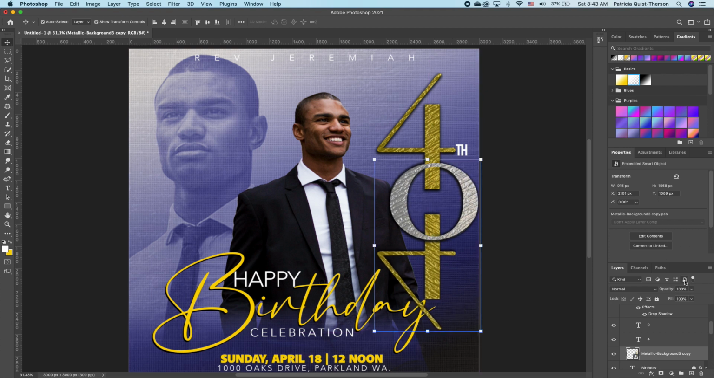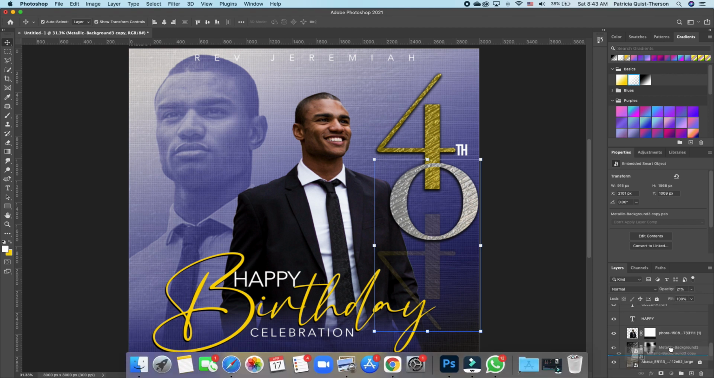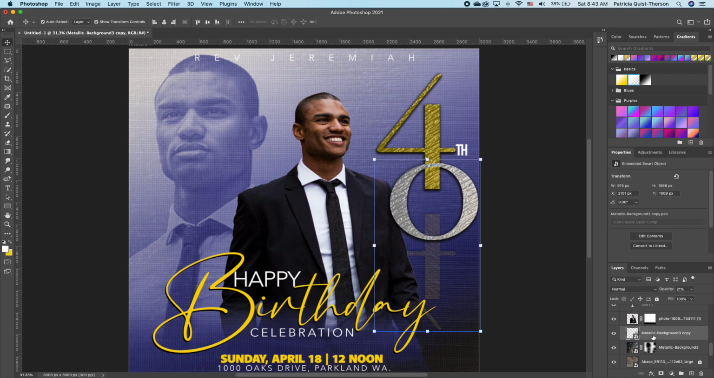And I'm going to take the opacity all the way down so it's not too much. It just gives me a nice little reflection. Now we want to take this layer and pull it all the way down below our subject layer so it's behind our subject and not in front.